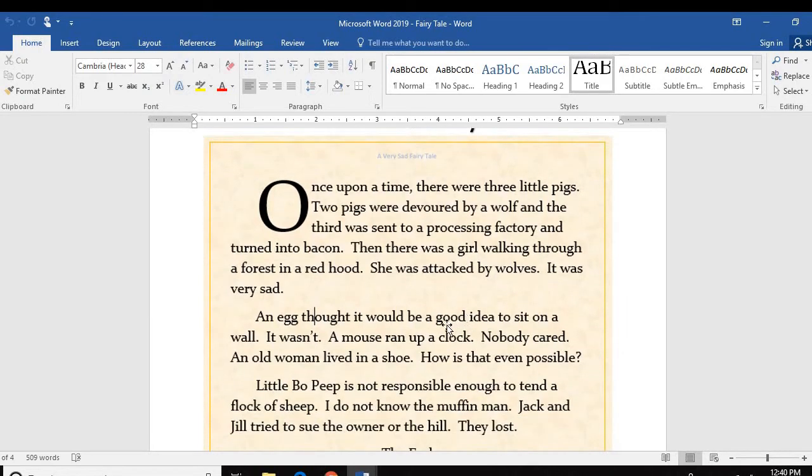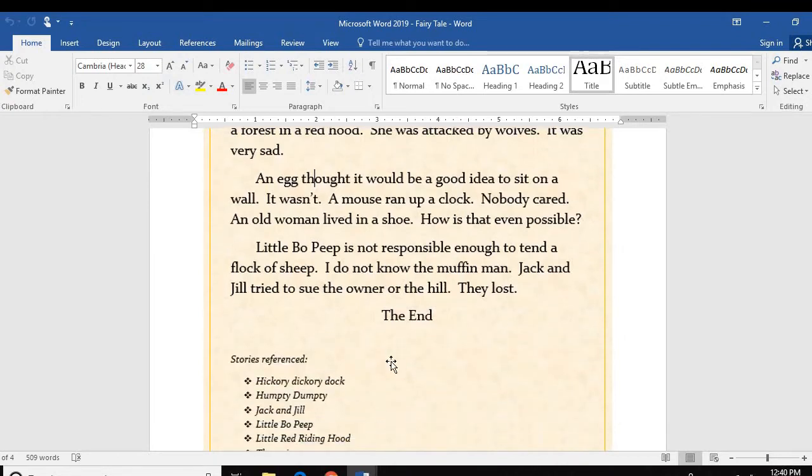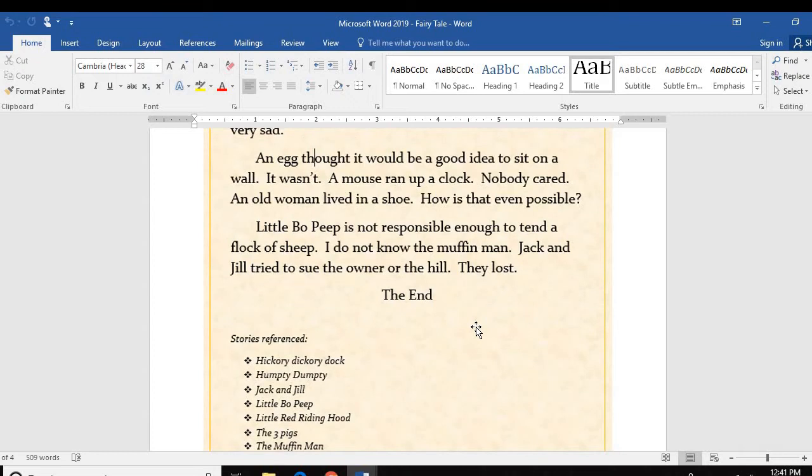Now this assignment is called A Very Sad Fairy Tale. You notice that there are several different fairy tales in this particular story. It's not very long because it's not so much about the words that we're working with here, but rather the formatting of this document. And then in the end, the stories that they referenced. So Hickory Dickory Dock, Humpty Dumpty, Jack and Jill, Little Bo Peep, Little Red Riding Hood, the 3 pigs, and the Muffin Man were all the stories that were referenced in this. Now keep in mind it has to be a sad fairy tale.